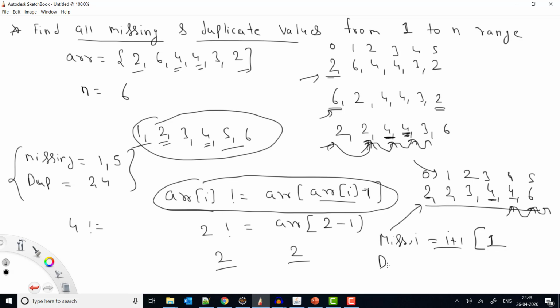And what is the duplicate value? The duplicate value is what is present here. So what is present here? 2, because 2 is here, so that is the duplicate value. Now we go further. This is okay, because here we have I plus 1. This is also fine, because here also we have I plus 1. This is also fine, we have I plus 1 here, and now here.